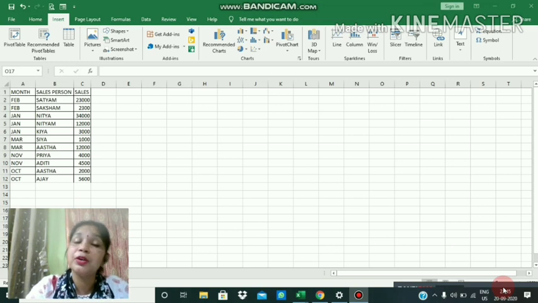In a simple table, your data is fixed. Like here, month is getting displayed, salesperson's name, sales, everything is fixed. But in a pivot table, you can show the summary, like subtotal will be applied to every field. So to show the summarized data of a simple table, you can take help of a pivot table.